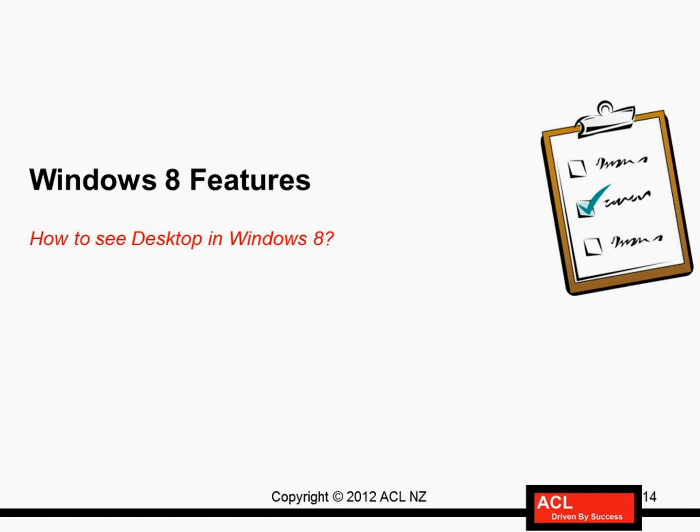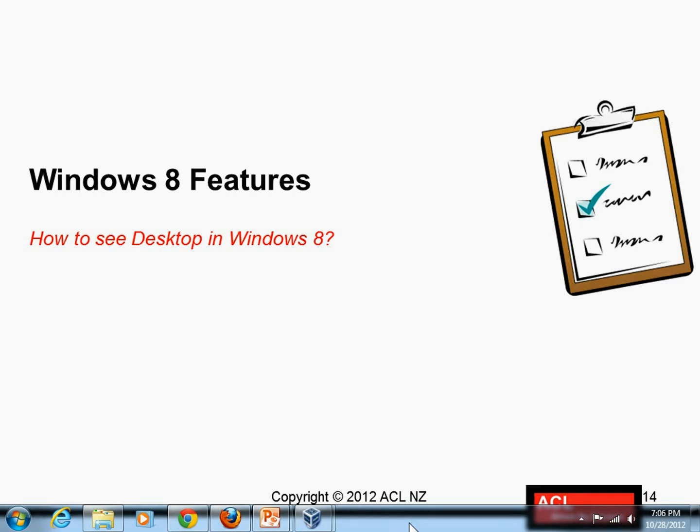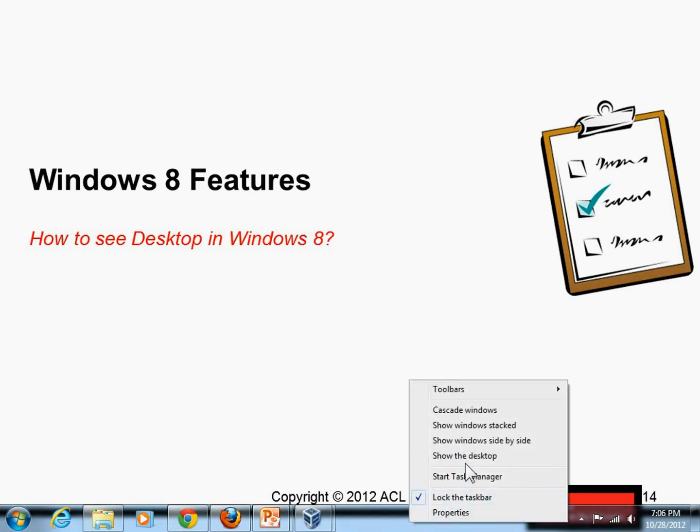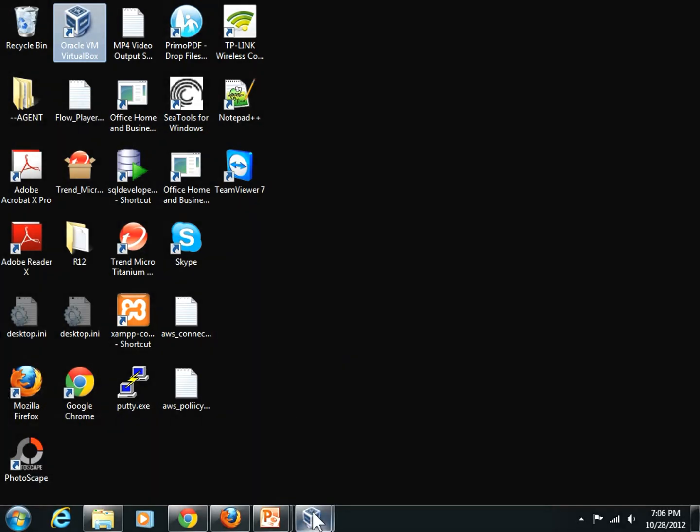In this movie, I'm going to show you how to see the desktop in Windows 8 while you're browsing an application. Now, before we go into Windows 8, let me just show you the functionality of Windows 7, and then we can potentially compare to see how it is done in Windows 8. So if I have to see the desktop in Windows 7, I go to the bottom of my taskbar, right click, and say show the desktop. As soon as I do it, I come to my desktop and I see it out here, right?